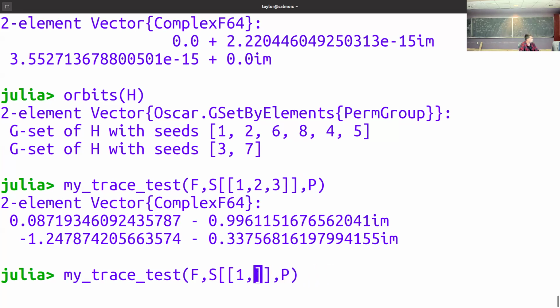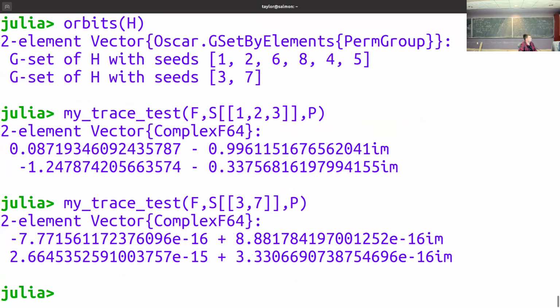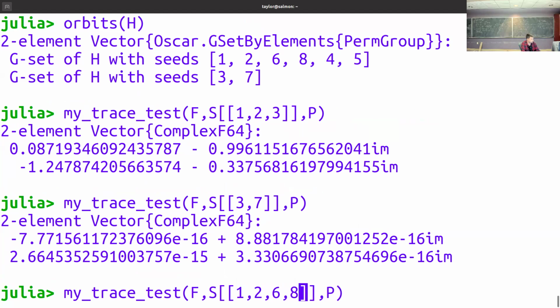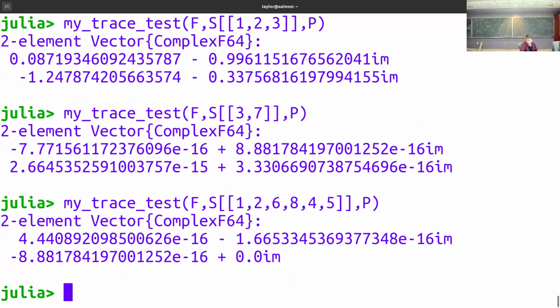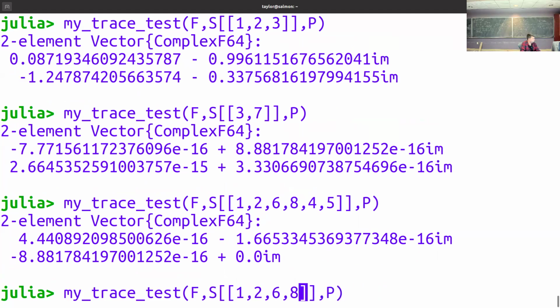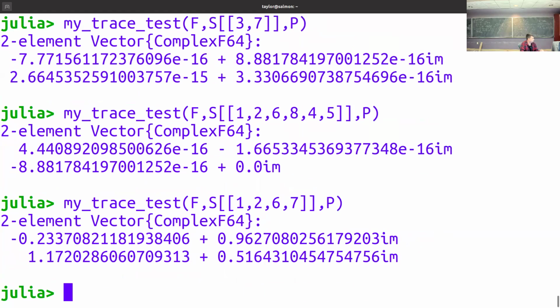Okay, well, what about just 3 and 7? That should be 0. Yeah. And then similarly, 1, 2, 6, 8, 4, 5. Okay. Anything else really won't be. Okay. This is how you verify that you have a complete set of witness points. Any questions?